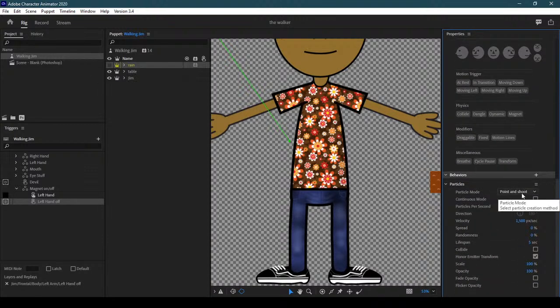Okay, now here there are different types of particle effects. I have here pointed shoot. I don't want it to be a pointed shoot. I want it to look like snow and continuous mode, so it will keep on working. So I will go here. For continue, snow is already continuous, so it doesn't matter.